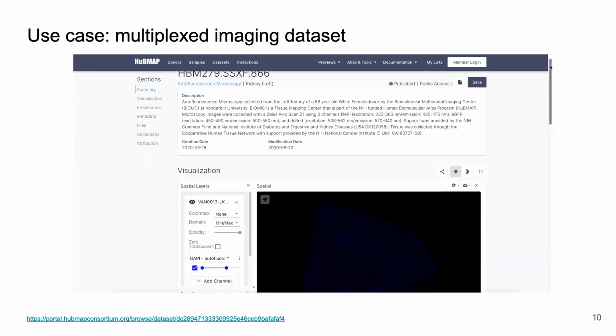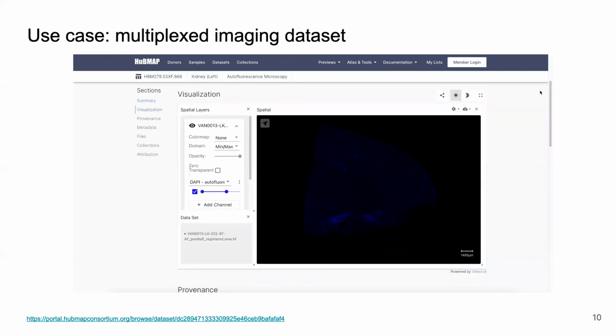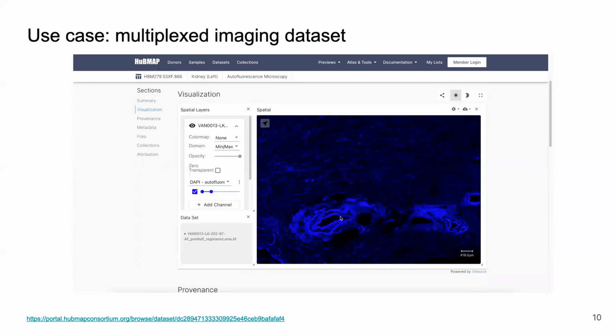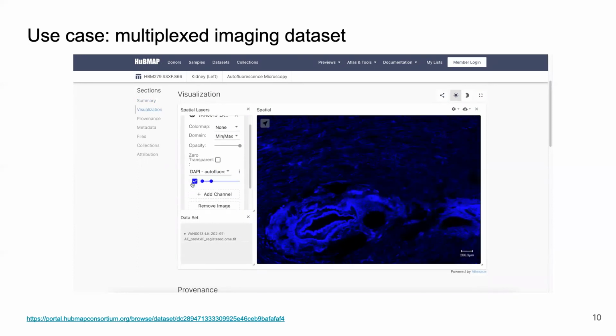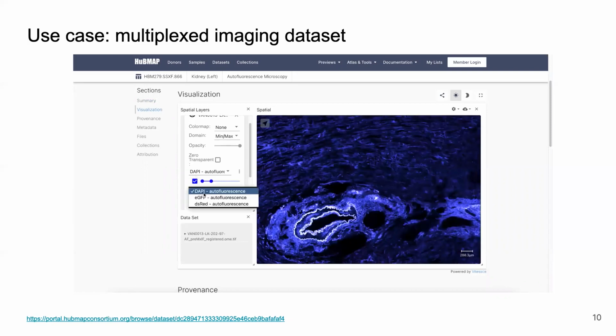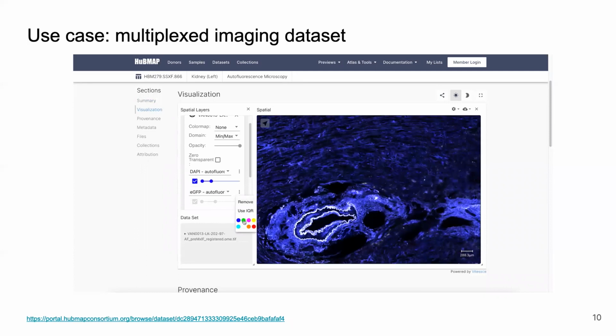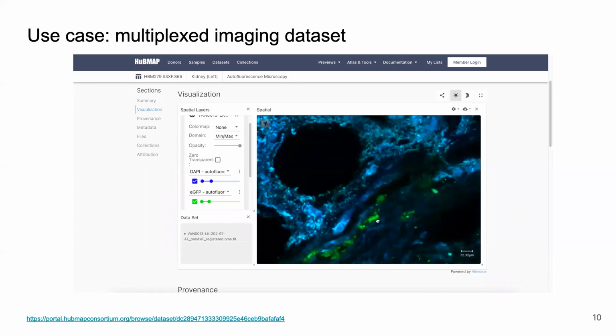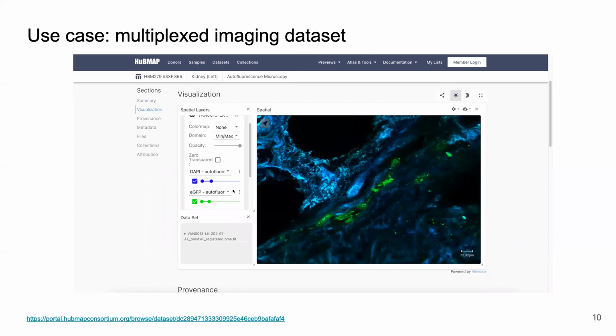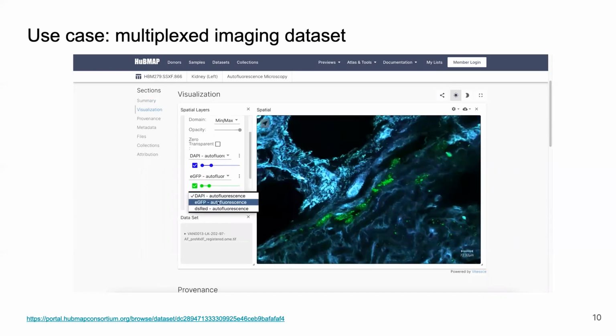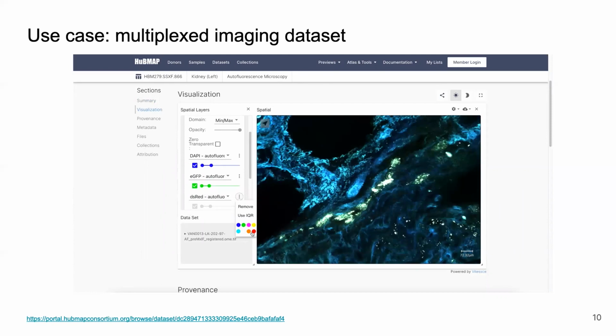In this example, we see the tool embedded in the HuBMAP portal on the details page for an autofluorescence microscopy dataset. The tool loads the image data directly from the OME-TIFF file, in this case with 3 channels, and we can use the image layer controller to dynamically change the color mapping or add channels to the visualization. The tool supports pyramidal image files, so as we zoom in, higher resolution data is loaded, and we see the image become more detailed.